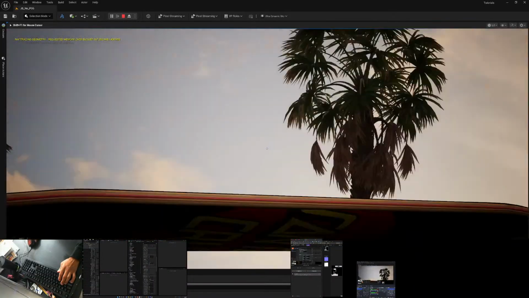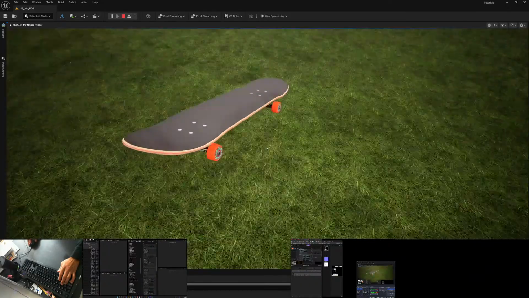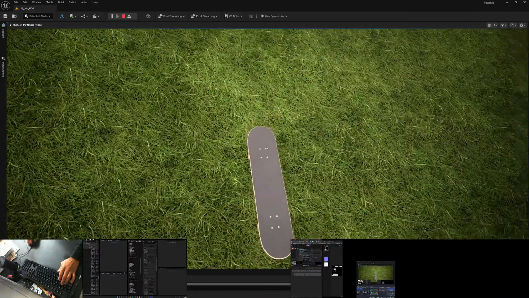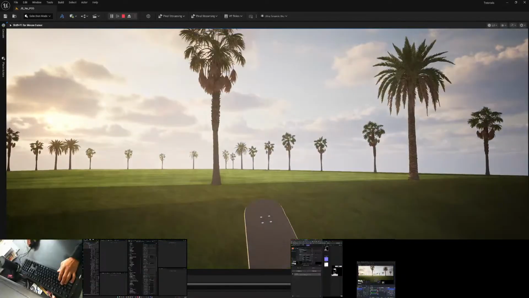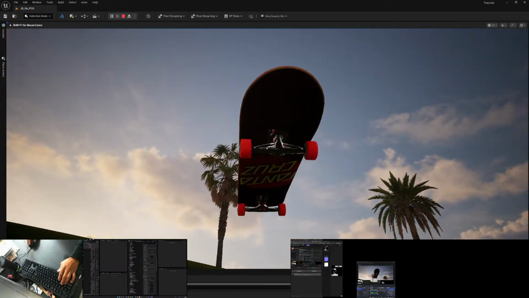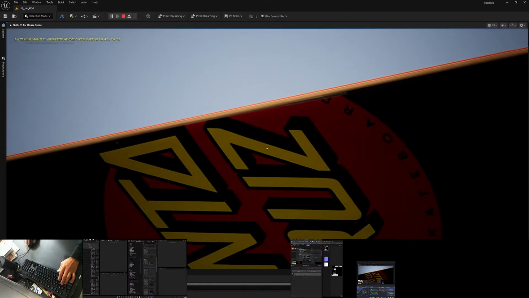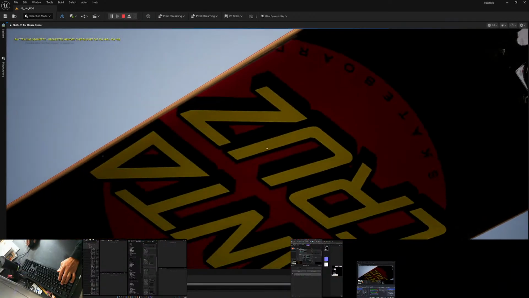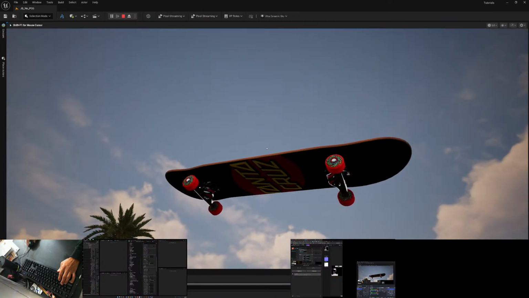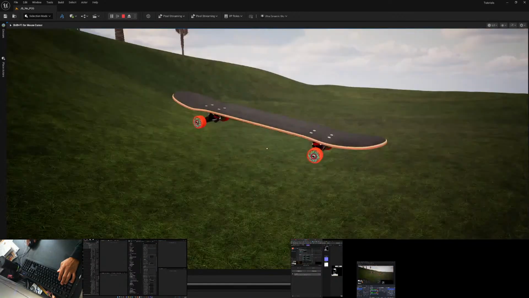So this is another physics item. If I were to zoom in to this, I guess you can't really see it based on where I picked it up, huh? If you pick it up, it's going to toss you in the air, which is kind of cool. But as you can see, those wheels are spinning. Those are some good bearings.